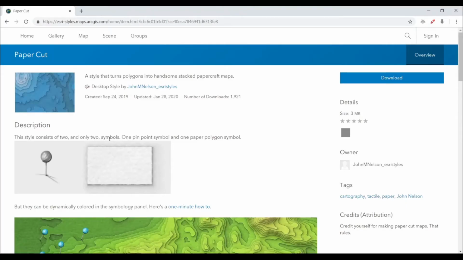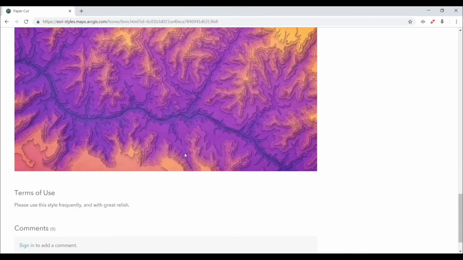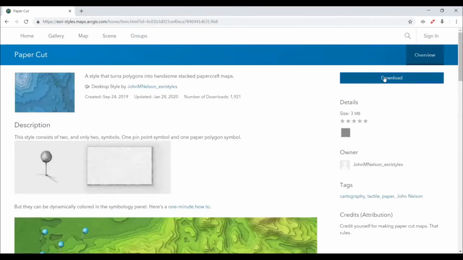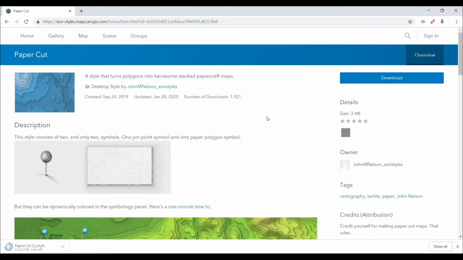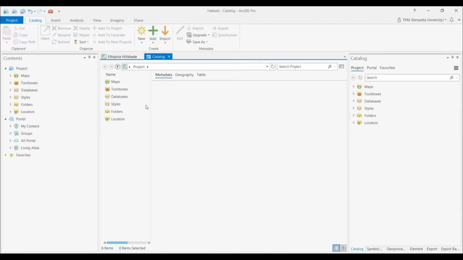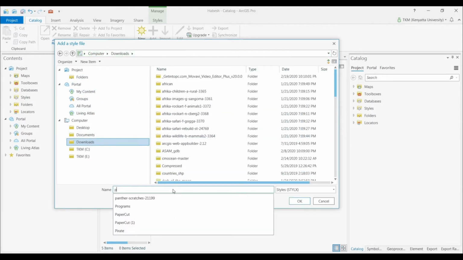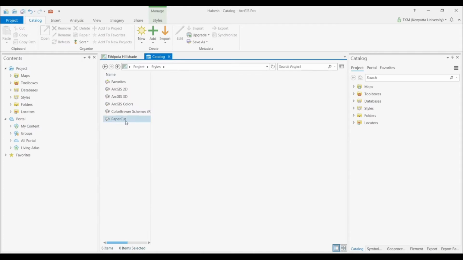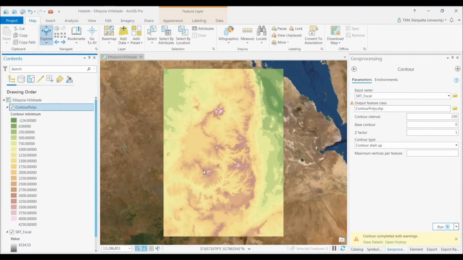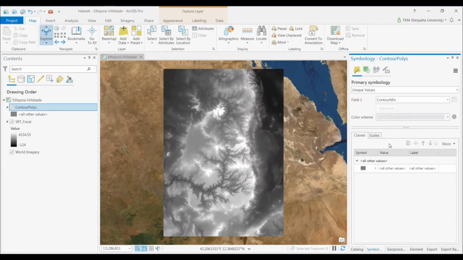Next, we will download the Papercut style provided by John Nelson. I'll include a link of where you can get this resource so that you can download it, and I'll show you how to get it into ArcGIS Pro. You go into View, Catalog View, and then there is Styles. You right click and add the style. You navigate to where the newly downloaded style was saved. And you're done.